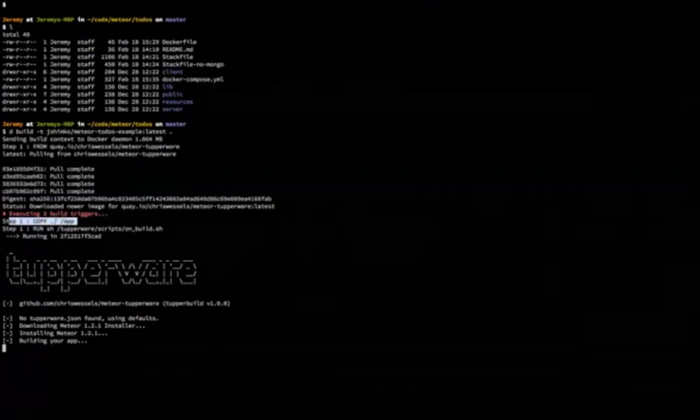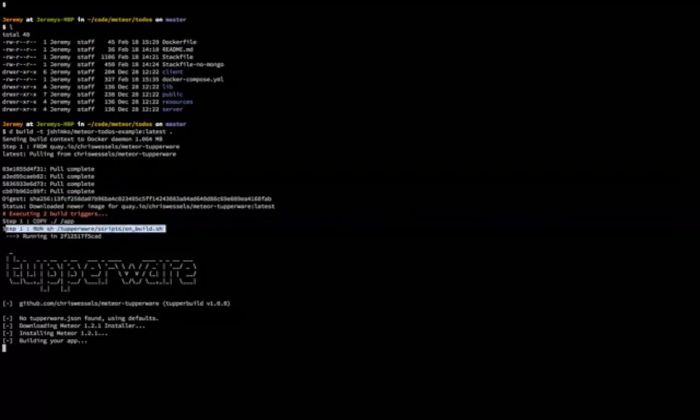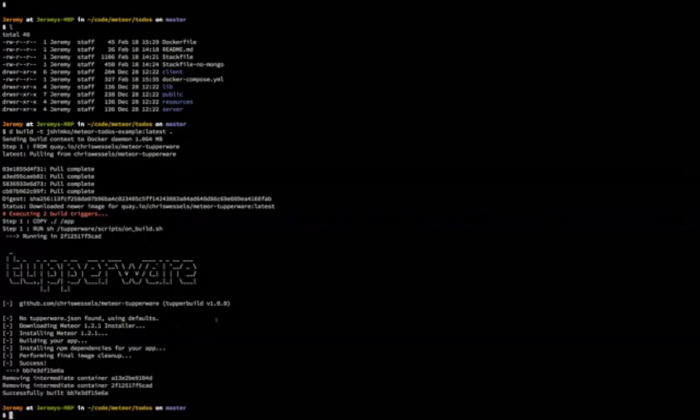It then copied our app into that container. And now it's running the build script, which is essentially downloading Meteor, installing Meteor, and then building the app, which is literally just the meteor build command with a couple of arguments. So now it's going to install NPM dependencies and anything else that's in there. Pretty minimal for this app because it's just the to-dos example. So the last thing you want to see is successfully built and then a container ID.